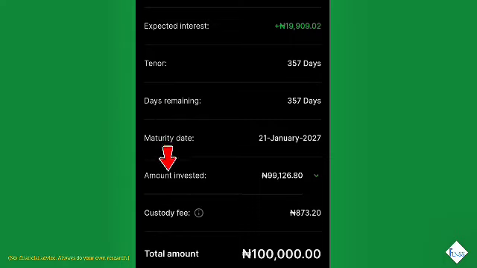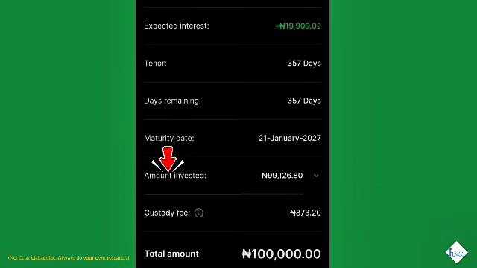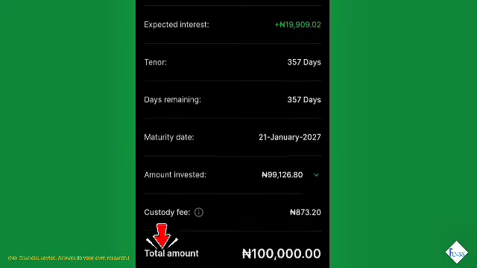Amount invested. This is the actual money you are committing. In this case, 100,000 minus the custody fee, which is about 99,000 plus. Custody fee, this is a small fee charged for holding and managing your Treasury bill securely. Think of it as a safekeeping charge. You'll also see your total investment clearly reflected on this page. Once satisfied, click Proceed. You'll now be asked to choose your payment option.